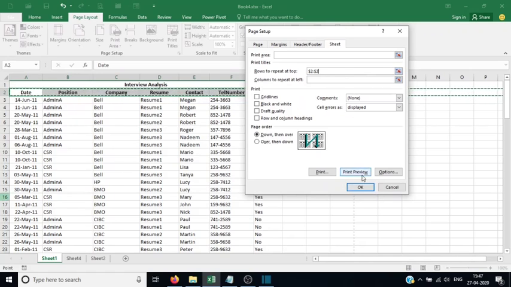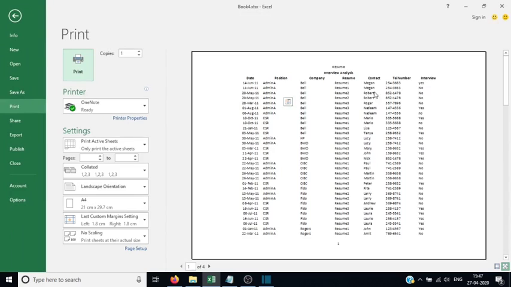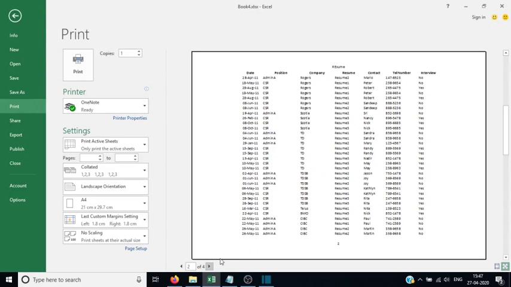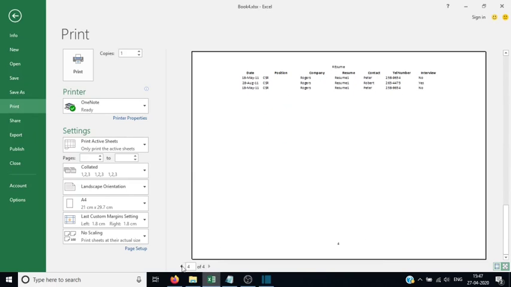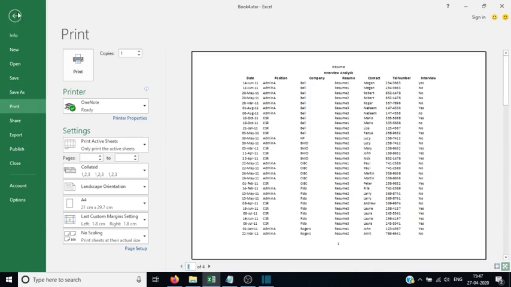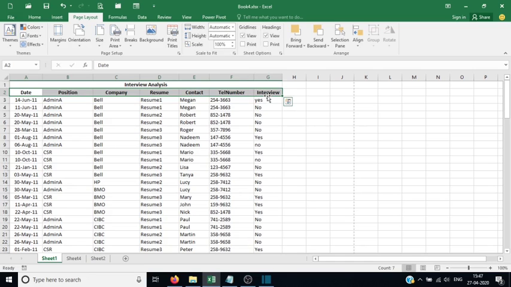Once you're done, click on OK, or if you want to check here itself, click on print view and you can check it out here. The second page, the third page. Okay, headings will be displayed on all the pages. So that is all about your page setup options.